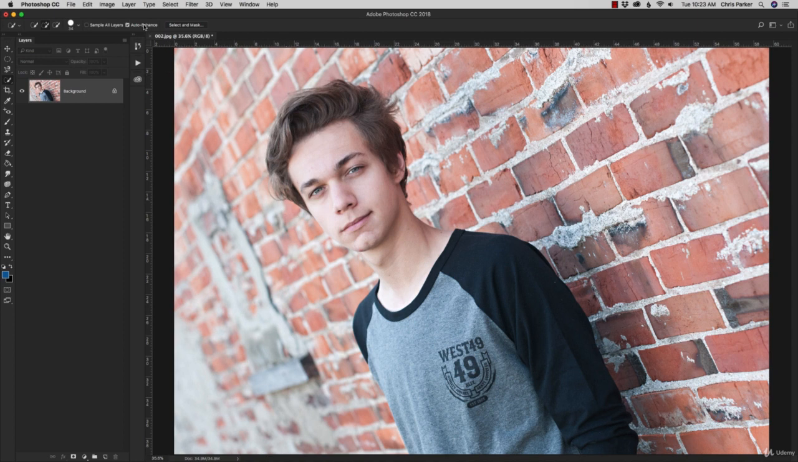Auto Enhance will increase the accuracy of the selection, but it's not going to be 100% accurate. It's used for, well, quick selections. And let me show you how this works. I'm going to go ahead and increase the brush size so we can select a larger area faster.